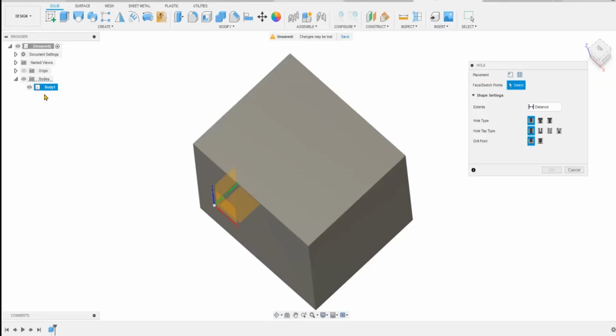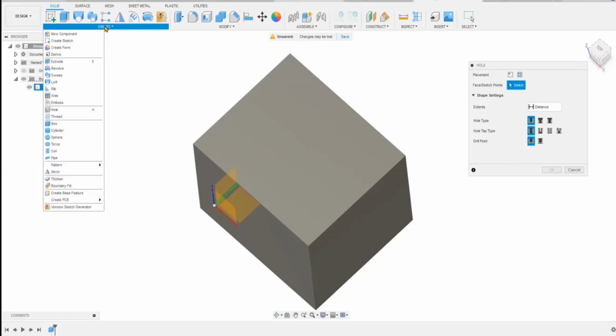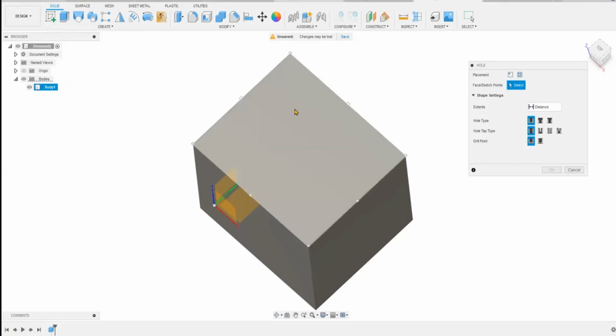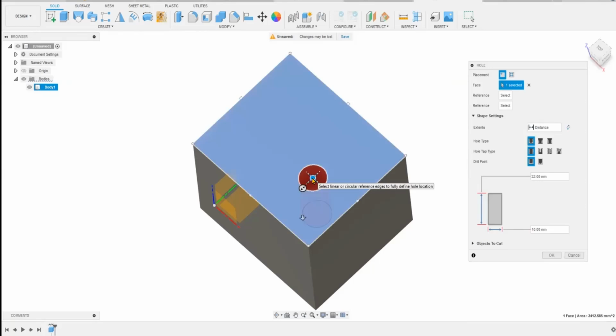Because when we go into the hole command there, we've got to decide where we're going to put the hole. Now if we've got a point to go on, then we can put it there. But you don't always have that, so I'm just going to press anywhere for the moment. I'm going to click there and it puts a hole down where I've clicked, okay?